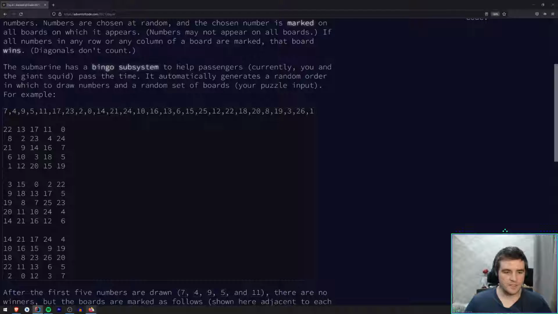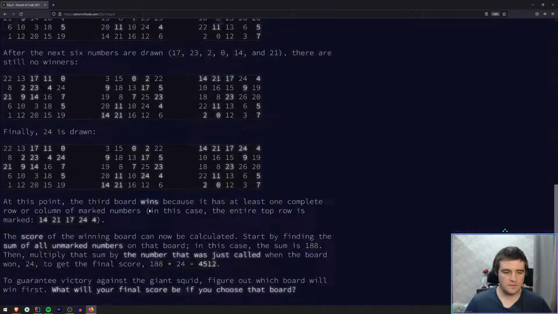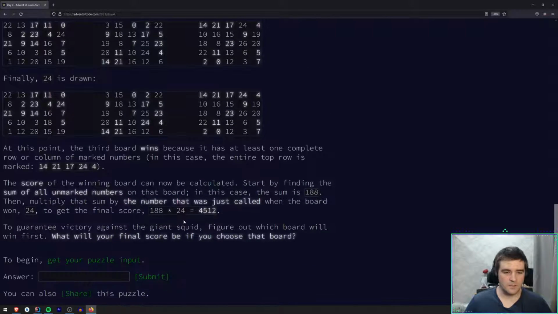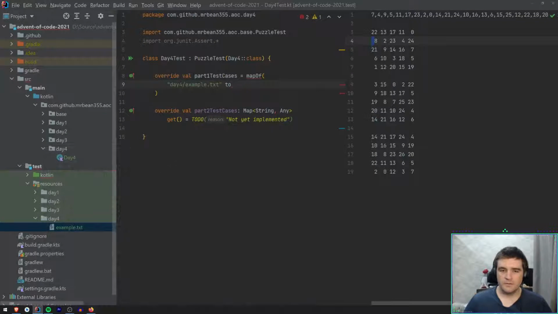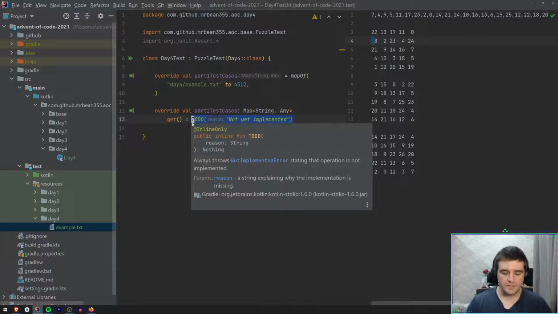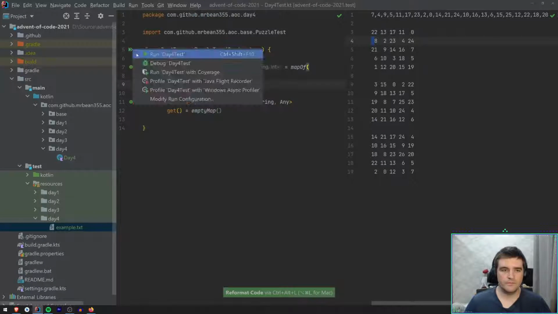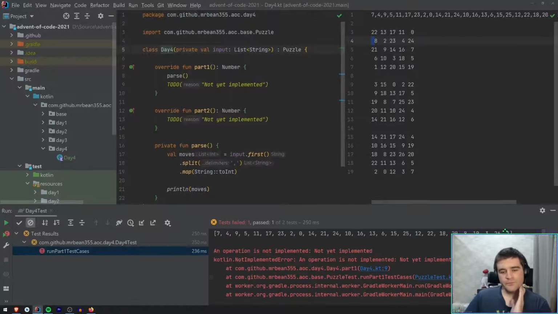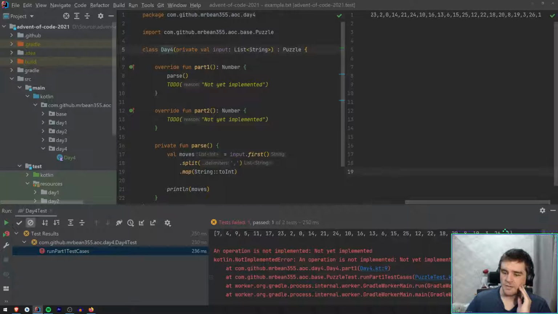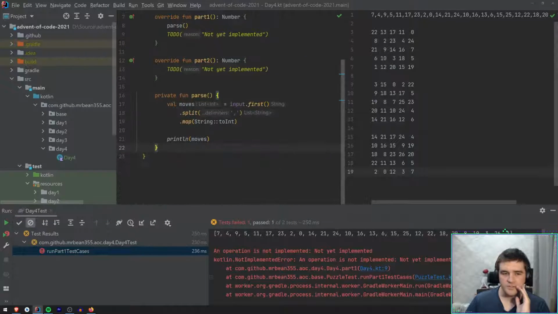Okay, and what was the expected output for this? Just one, oh, that one. Because we had to multiply numbers again. Okay, so it's going to fail, of course, but we get 7, 4, 9, 5, 11, 17, and so on, all the way to 26 and 1. Cool, so that works. Yay, I love parsing strings.